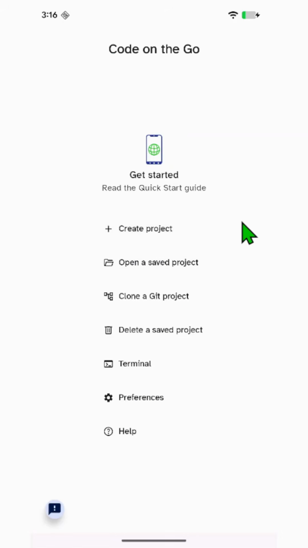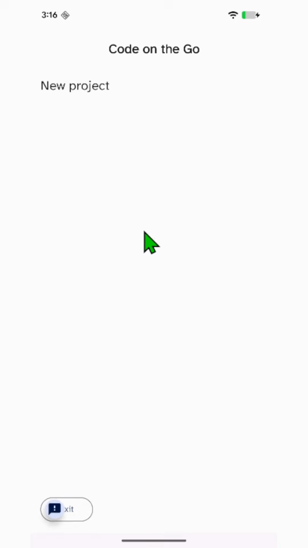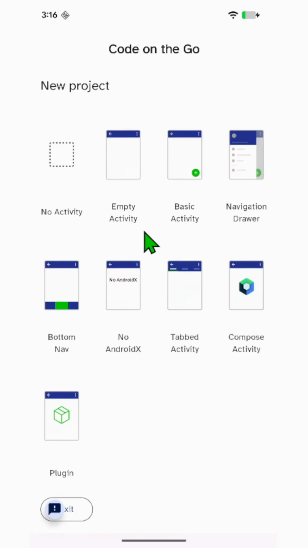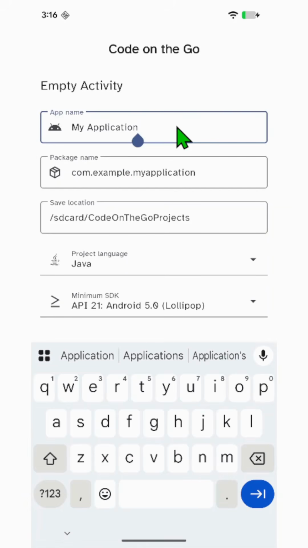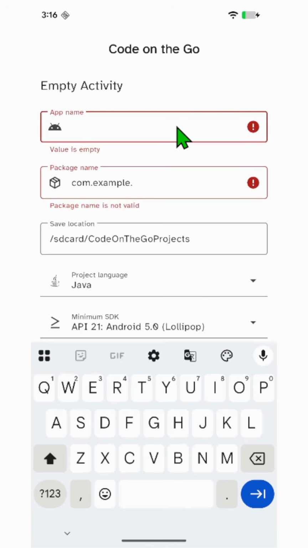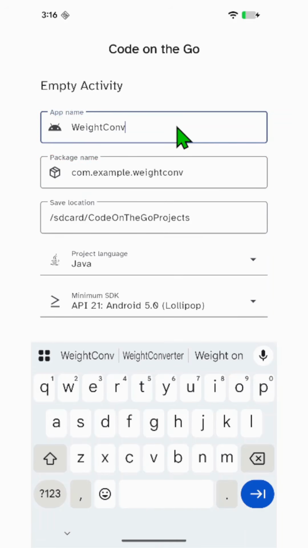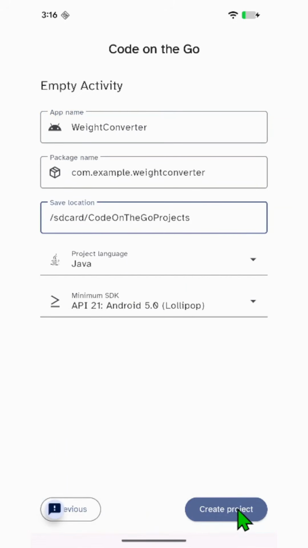From the CoGo home screen, tap Create Project. On the template selection screen, choose the Empty Activity template. On the configuration screen, enter the app name exactly as shown. That is, WeightConverter with a capital W, a capital C, and no spaces. The app name must match exactly for the sample code to work correctly. Leave Java as the language and leave the minimum SDK at the default, API 21, Android 5.0.